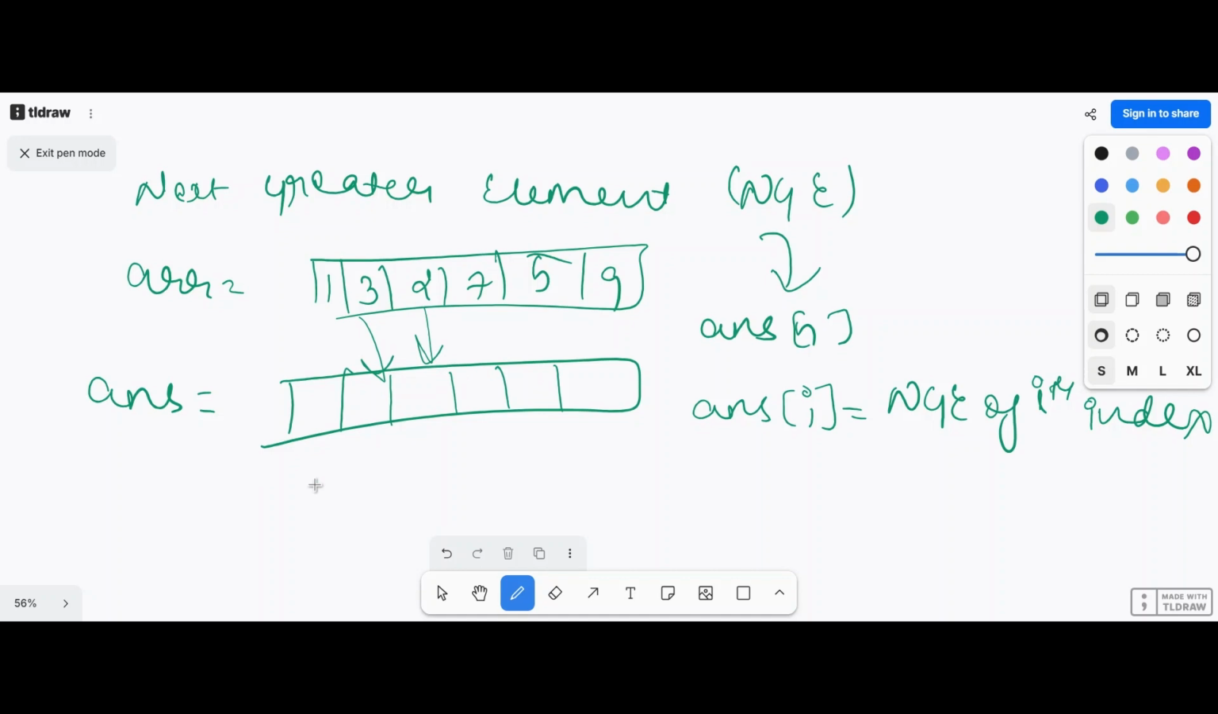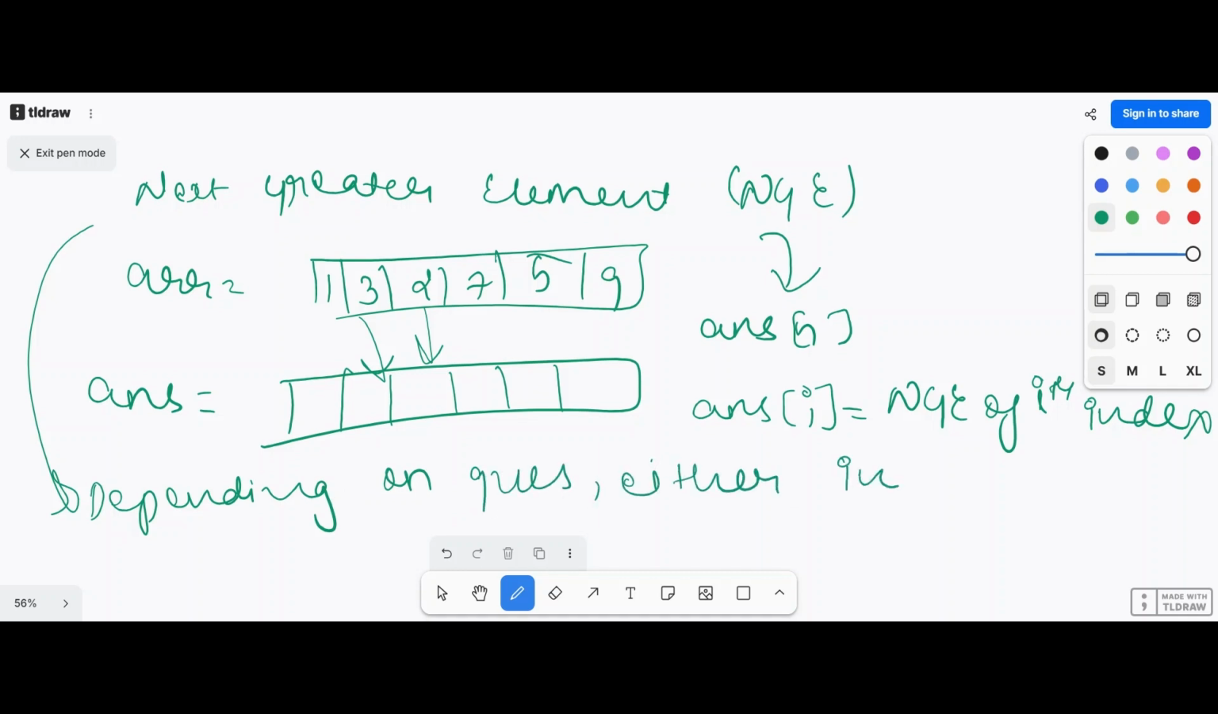Okay. Now there could be two things you can do depending on the question. Depending on the question, you can either store the index of the next greater element, or the value itself in the answer.